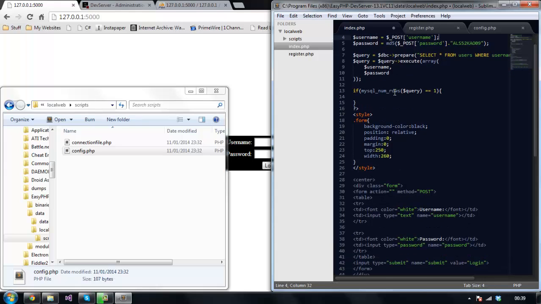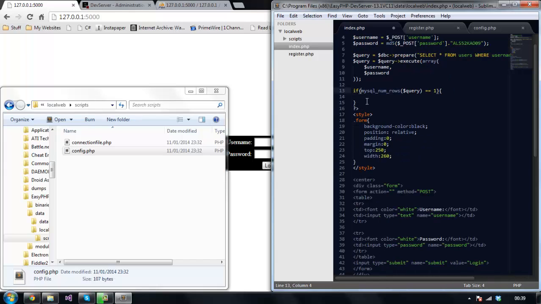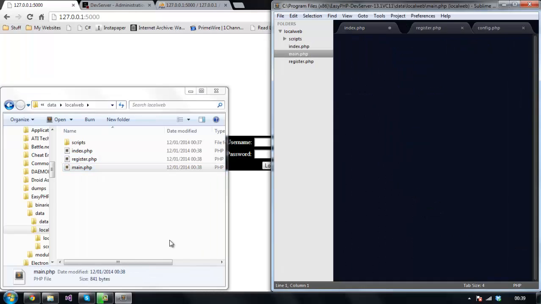So what you want to do is, if one user exists where the username equals what you entered and password equals whatever you entered for password, then we want to make a main page. We'll set the text to black.